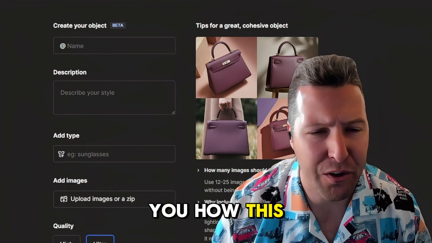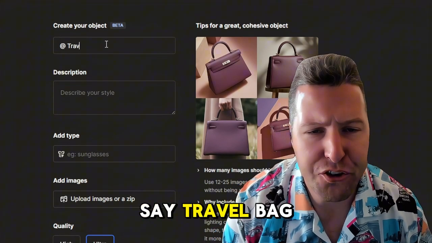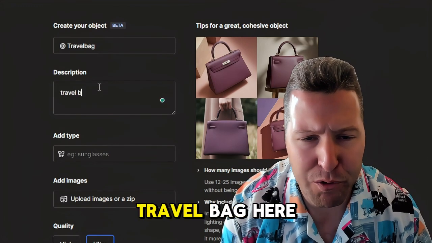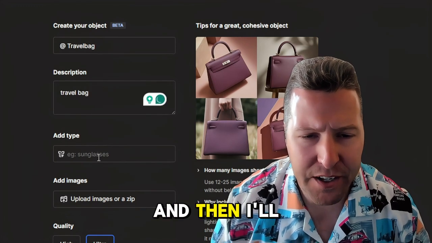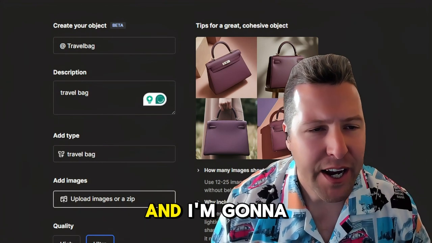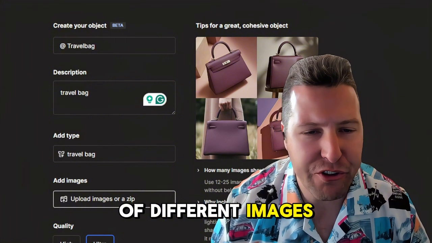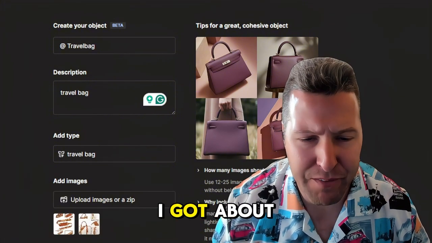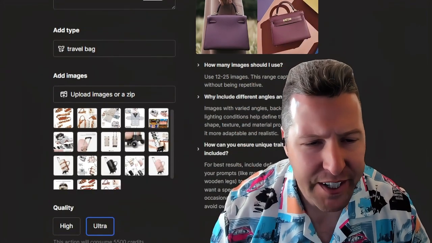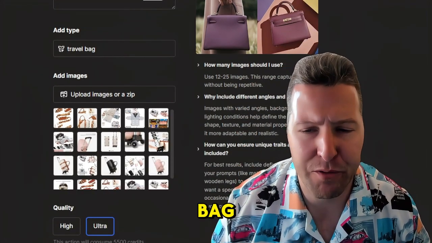Let me share with you how this works. Okay, so let's just say travel bag. I'll just say travel bag here, and then travel bag again. That's the name. That's what I'm uploading. And I'm going to upload a bunch of different images of this travel bag that I have. I got about 30 different images here. Take a look, everybody. Look at all these images of the travel bag.